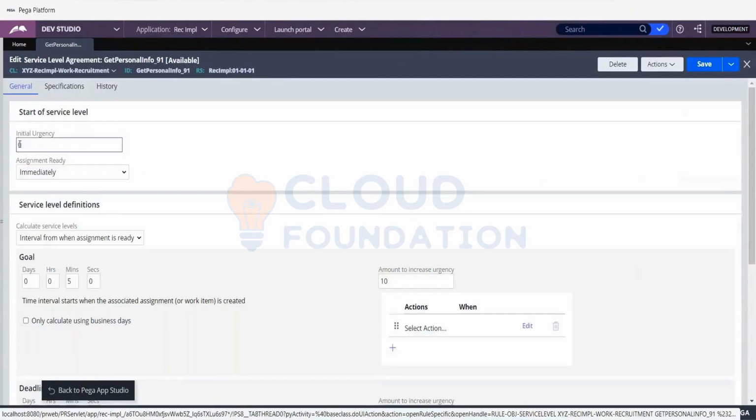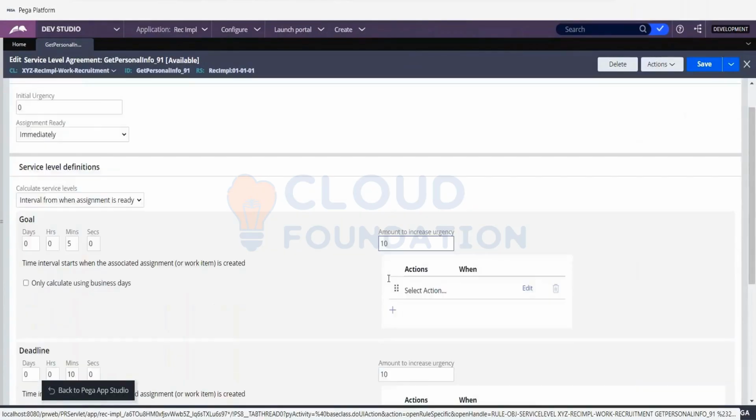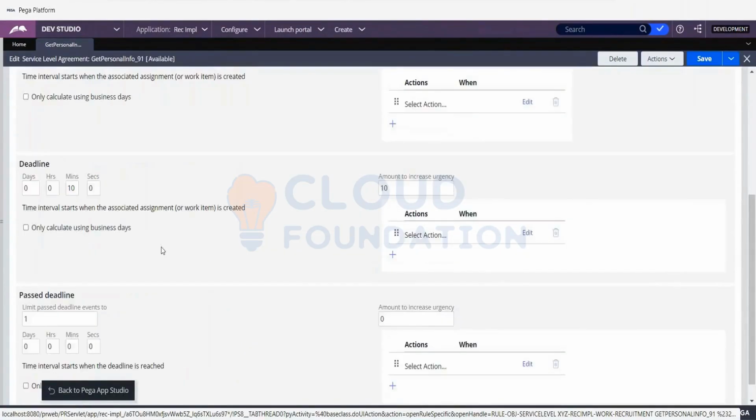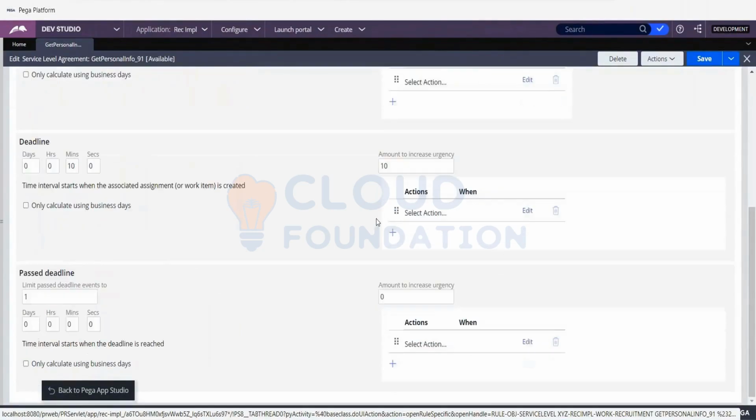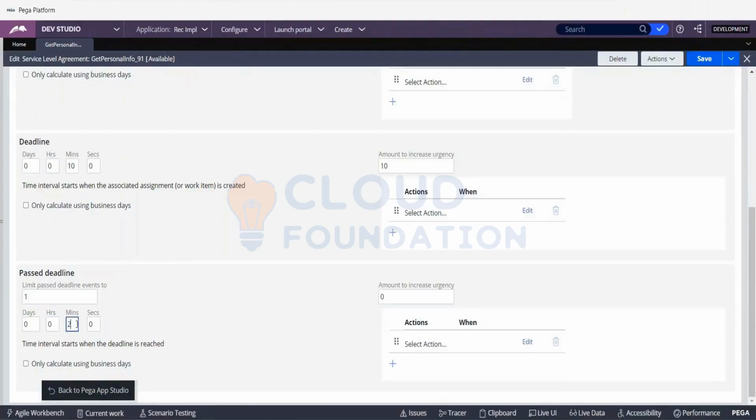Initial urgency is 0. After 5 minutes, it increases by 10. After 10 minutes, it increases by one more 10. It becomes 20. Now the past deadline: you can define that for every 2 minutes after the 10th minute, I want to pass the deadline action. And for each 2 minutes, I will increase the urgency by 10.